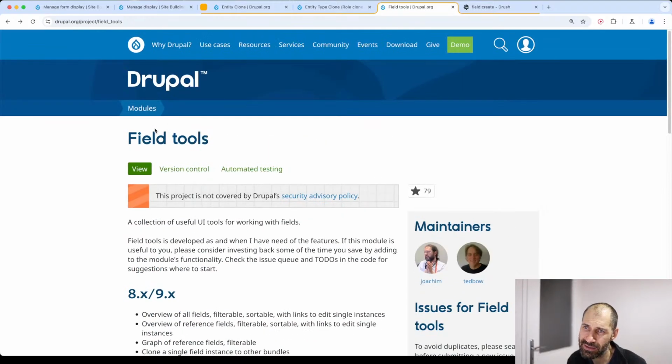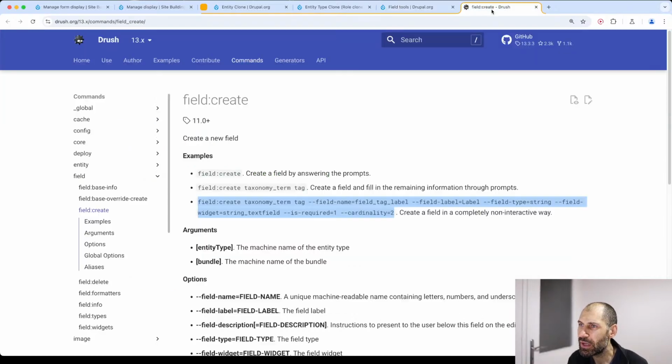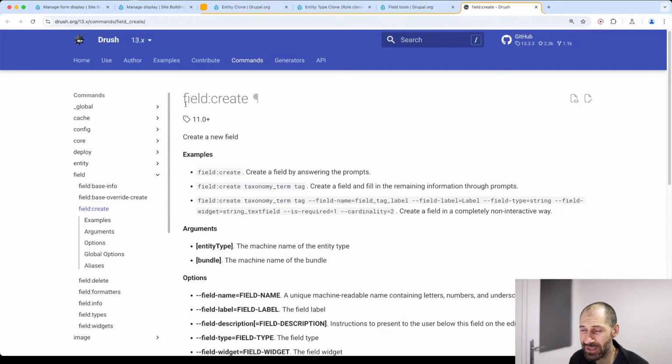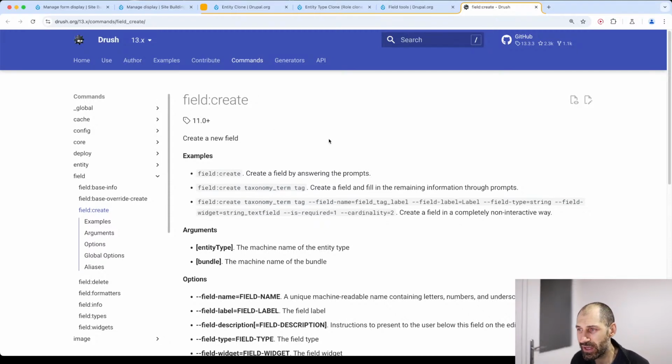Then we looked at field tools. Now, this is a great module for just managing your fields, cloning your fields, your base fields, and also cloning your view modes as well. And then we finish things off by taking a look at one of my favorite Drush commands when it comes to creating fields, and that is called field create, where you can easily automate the process, essentially, of creating fields.